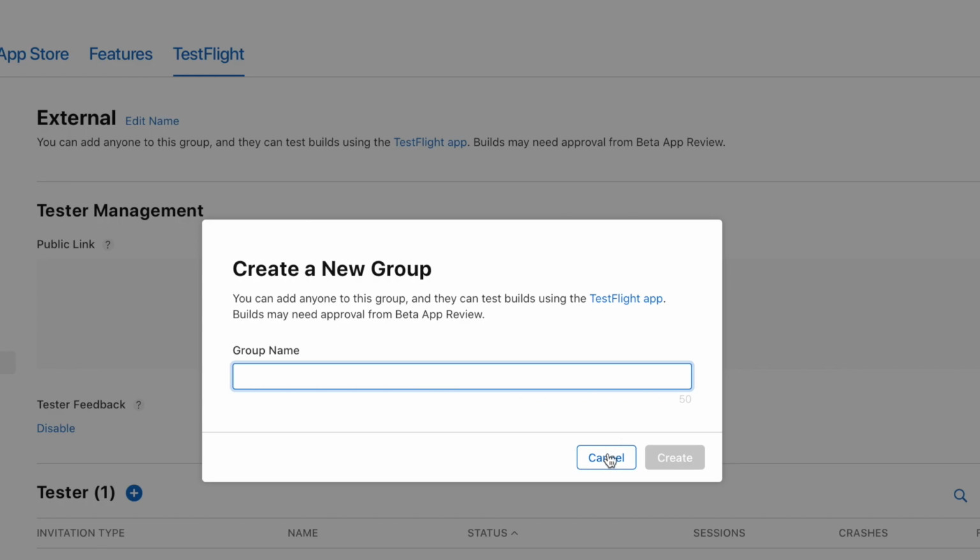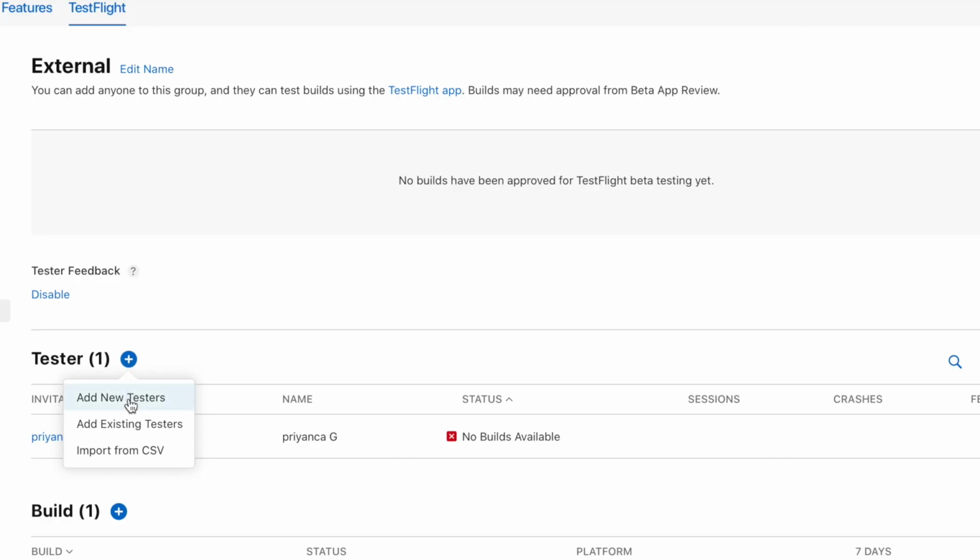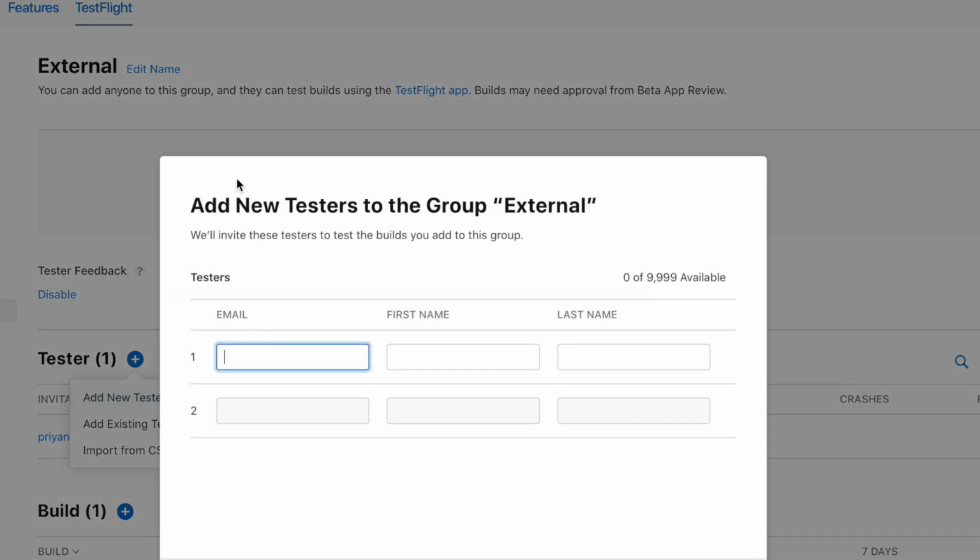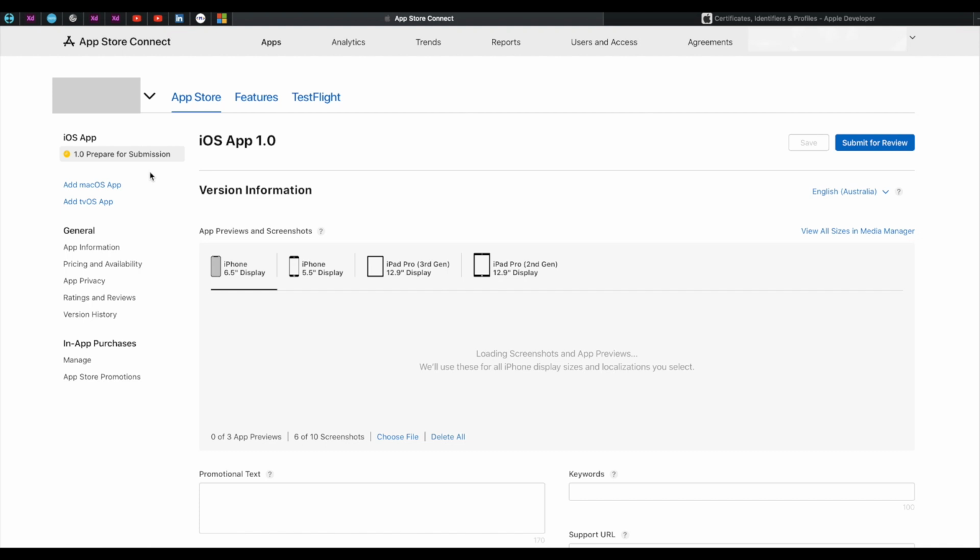You can give it a group name, and you just need to add new testers by providing the email address, and you can add their first name and last name. So you can do this for up to 10,000 external testers, and for internal it's limited to 100. So this is how you can send your app for testing without even uploading to the App Store. So after all this is done, if you want to submit the app to the App Store, you just need to go back to this screen and fill up all the details, and then hit the submit for review button.